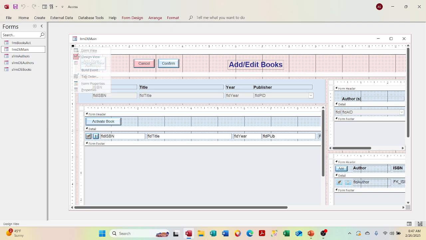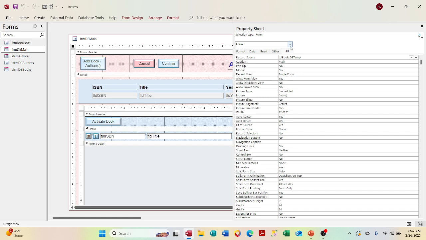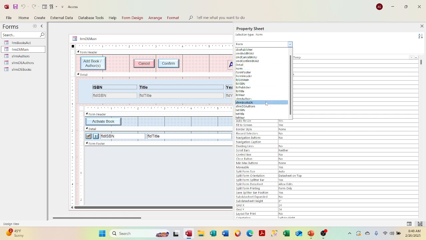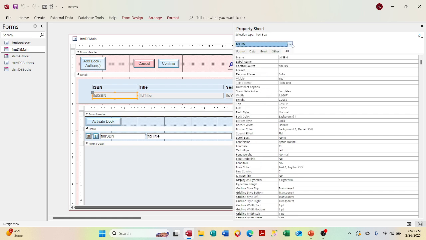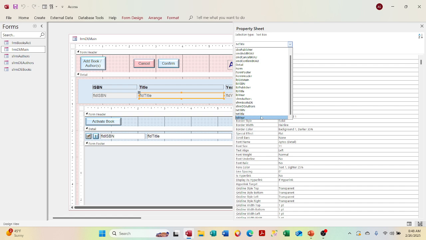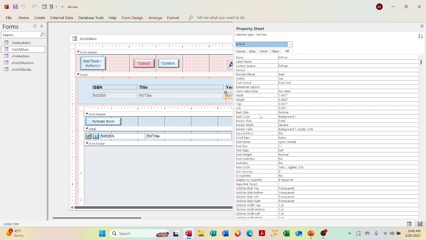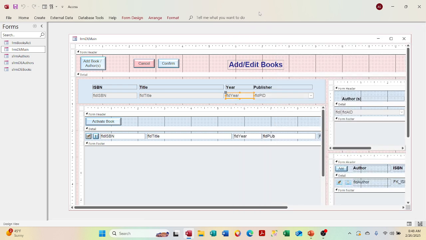Oh, and hang on a second. We didn't finish. Text ISBN, text title, and of course text year. So you can connect and look at each and every control in your form that you wish. Little caveats on the form. When you have too many controls, sometimes it doesn't like it.